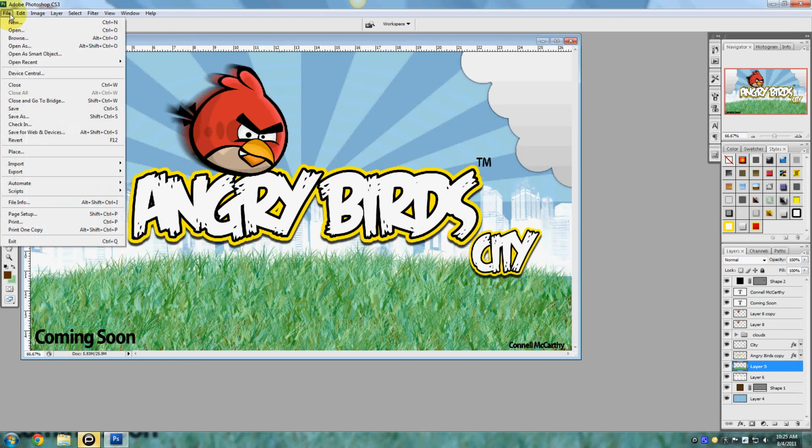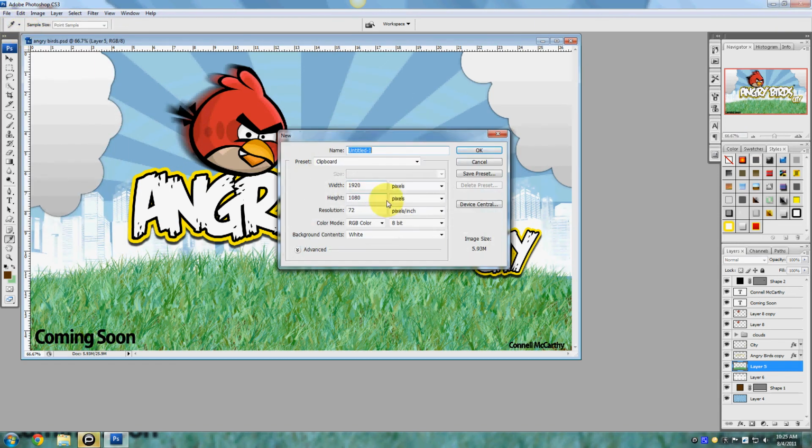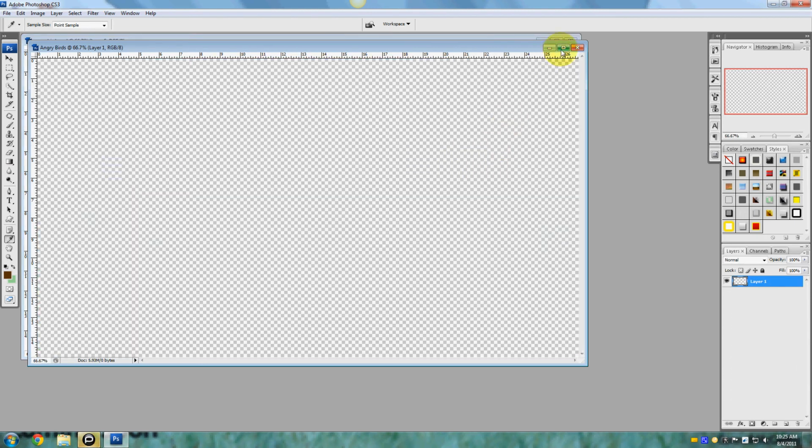Let's go. We want to do File, New. We want our width to be 1920, our height to be 1080, and our background contents to be transparent. Let's name this one simply Angry Birds. And let's start this tutorial.